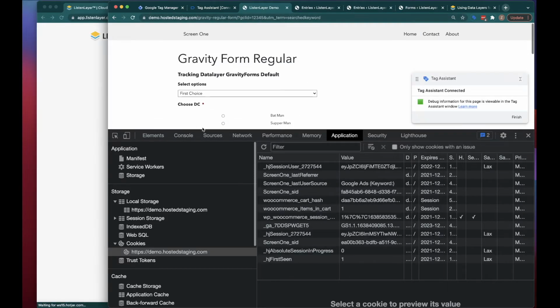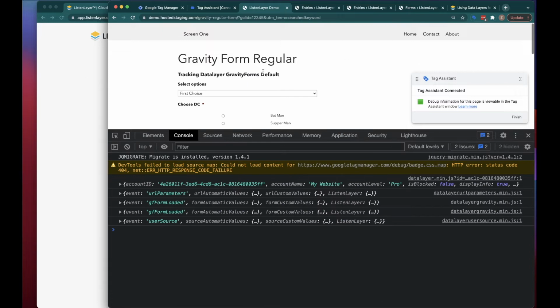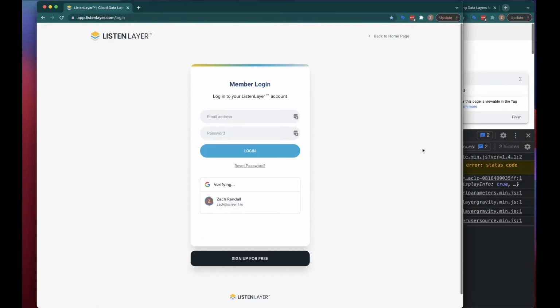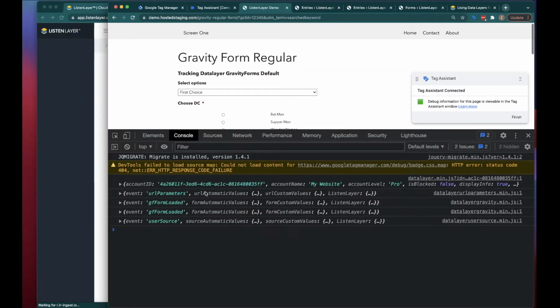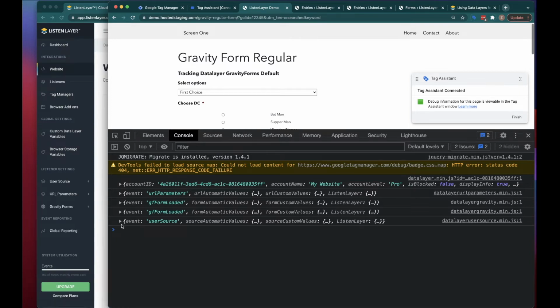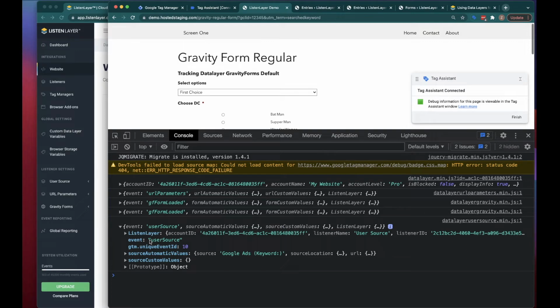And so we're going to come in as if we're a new user. It looks like because I cleared my cookies, I got logged out here. But as I log back in, we'll notice in my console that I have a user source event. Because ListenLayer has identified me as just starting a new session, it looked for where I came from. And it determined based on this GCLID rule that I came from Google Ads.